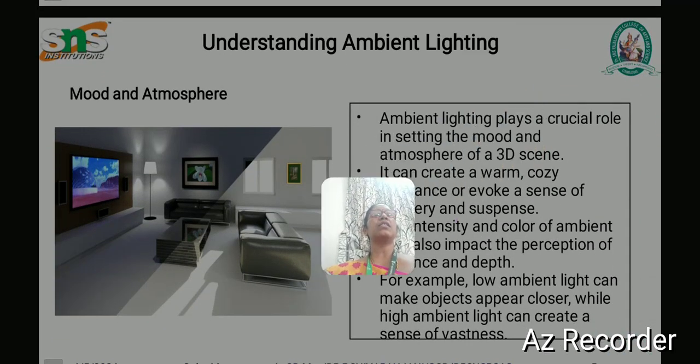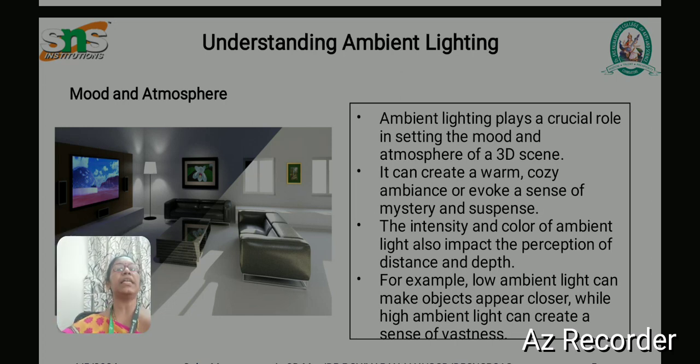The next thing is understanding ambient lighting. Ambient lighting plays a crucial role in setting the mood and atmosphere of 3D scenes. It can create a warm, cozy ambience or evoke a sense of mystery and suspense. The intensity and the color of ambient light also impact the perception of distance and depth. For example, lower ambient light can make an object appear closer, while higher ambient light can create a sense of vastness.